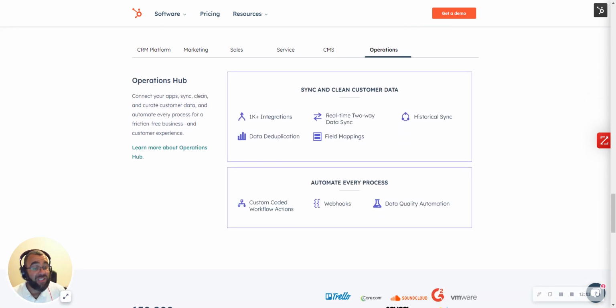Another way of integration is called API, which means a coder will create, instead of using this tool, a specific code to connect HubSpot to that accounting system. And I don't want to get that complicated.